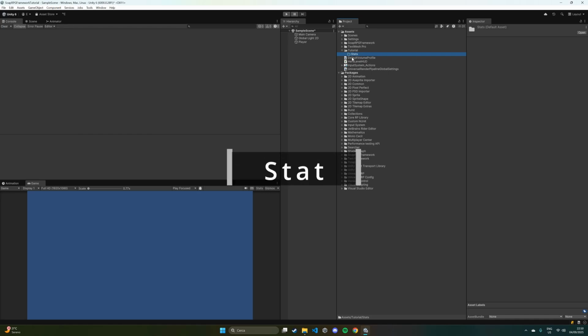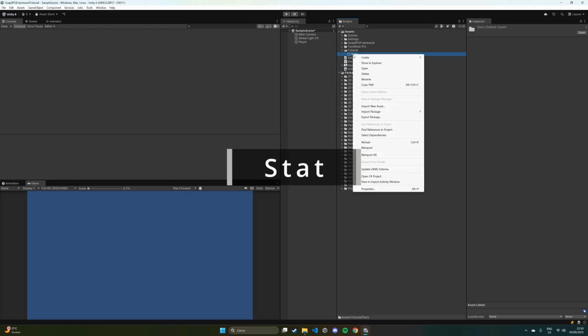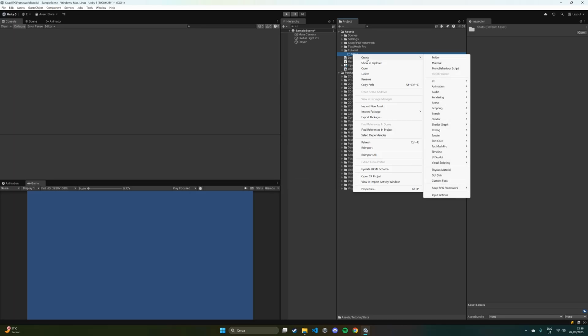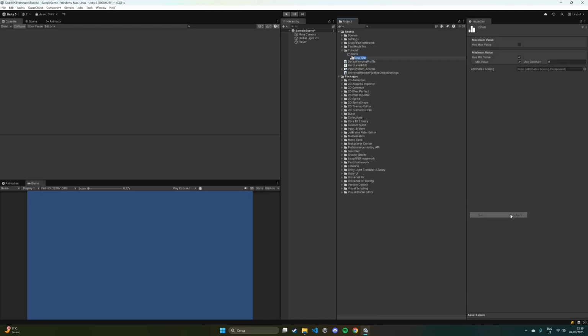In order to create a statistic, we can right click on a folder in our assets, for example, go on create, go down to SOAP RPG framework, and you can find here stat. There is also the shortcut from the keyboard, Ctrl-Alt-S, if you want.